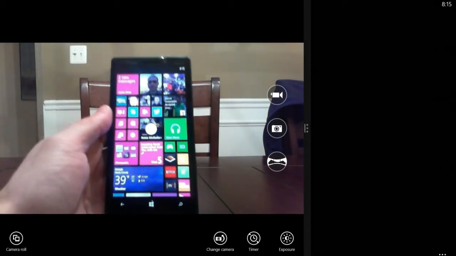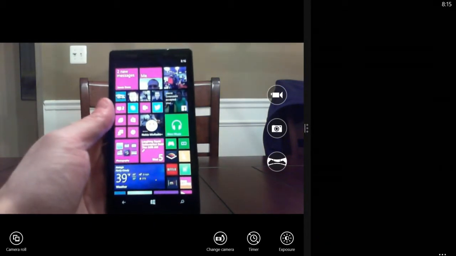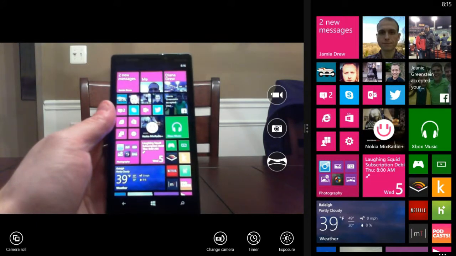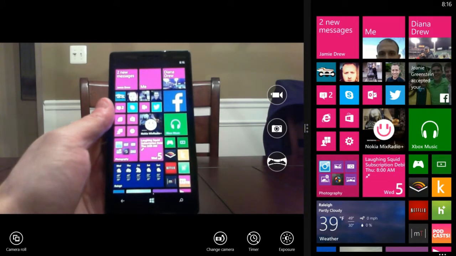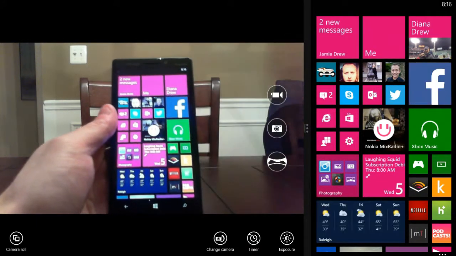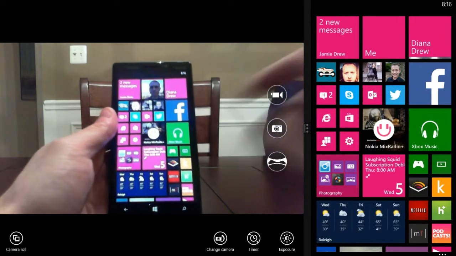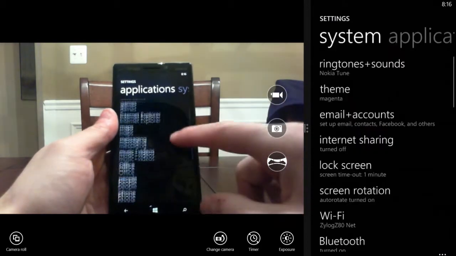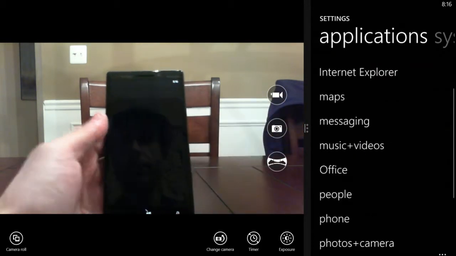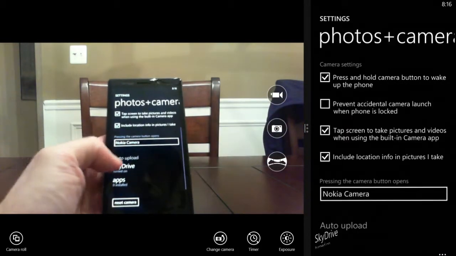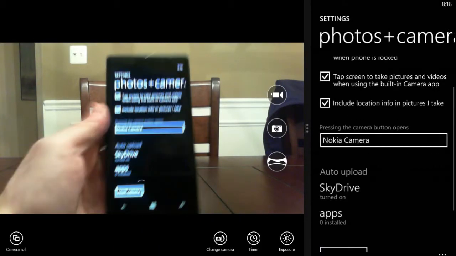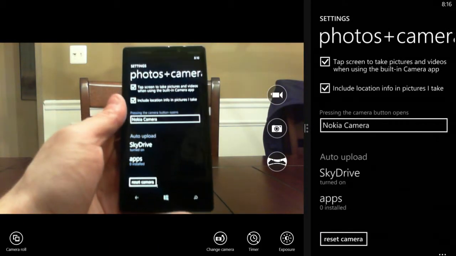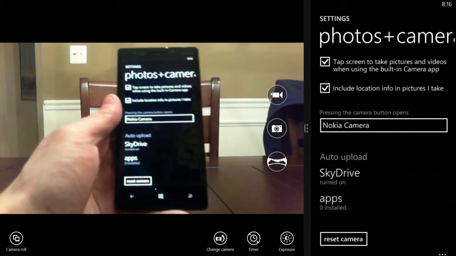The next thing is automatic photo uploads to OneDrive. This is totally something every Windows Phone user should have set up. There's a couple different places to configure it, but I'm going to show you an easy one. You just go to Settings, Applications, Photos and Camera. And you can see down here it says Auto Upload, it says SkyDrive. We all know SkyDrive is OneDrive, but there's a few places where it hasn't been updated yet.